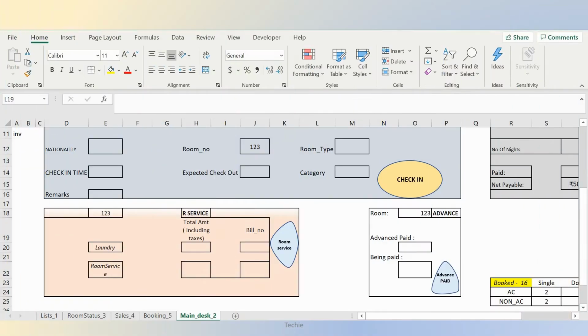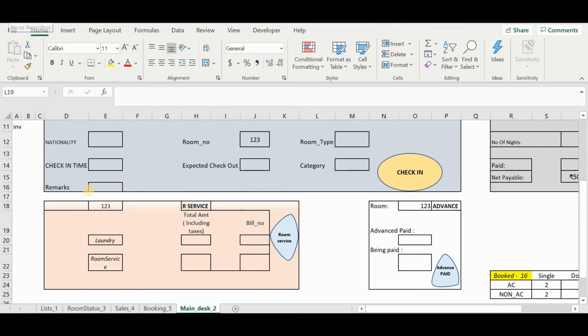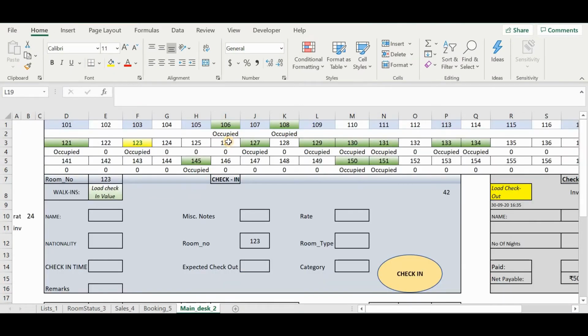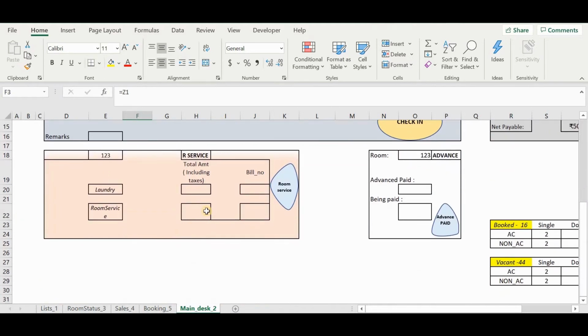Now let us see room number 123. Just come here and select. Now room number 123 has ordered some food. So let us see how we can keep track of the room service bills also. The room service bills are not being generated from here, but yes, it is being kept track of. So let's say the bill amount was 375 rupees, hash 123 underscore 1. This bill format could be anything.